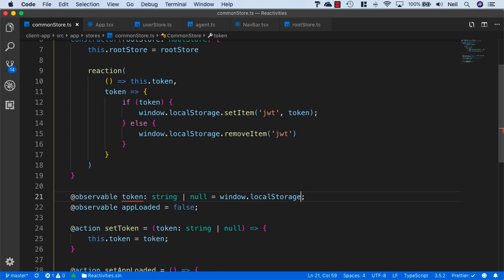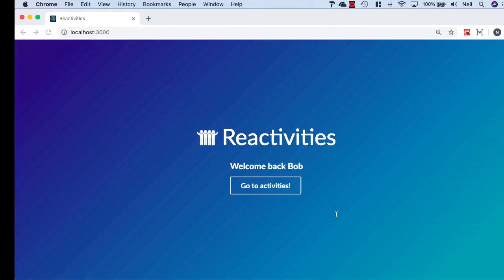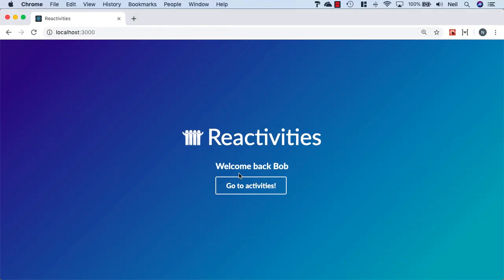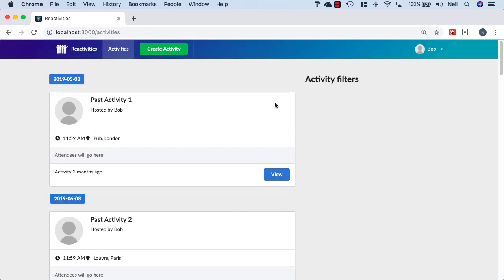and we'll say window.localStorage.getItem and the JWT in this case. And when our application initializes, then instead of being null, it should find the token inside there and automatically log us in. And now when I look at my application, I can see that Bob is indeed logged in. And if I go to activities, I can see them. Bob is there in the nav bar.